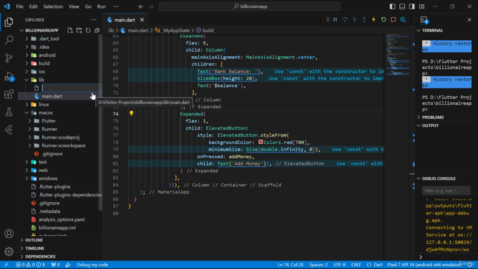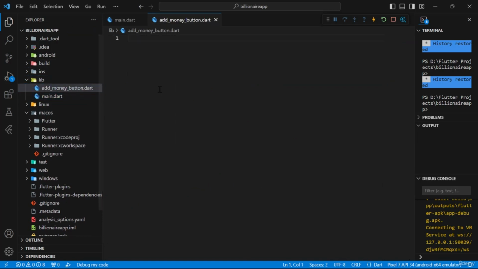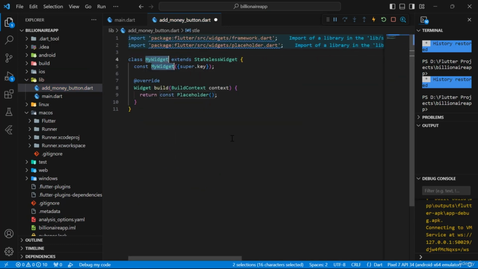Now I'll be naming this file as addMoneyButton.dart. So in this button, there is nothing that can be changed in the runtime. So let's create a stateless widget over here. So now let's rename this class. So Control D and then addMoneyButton.